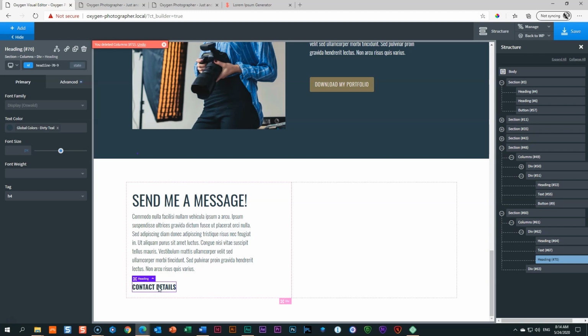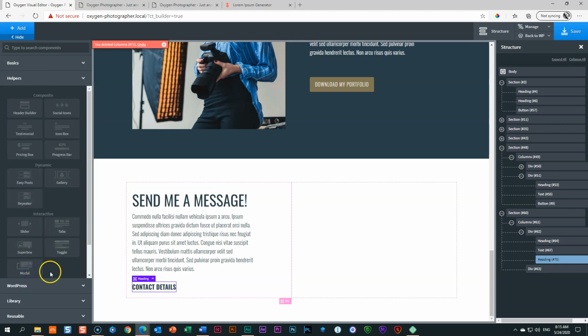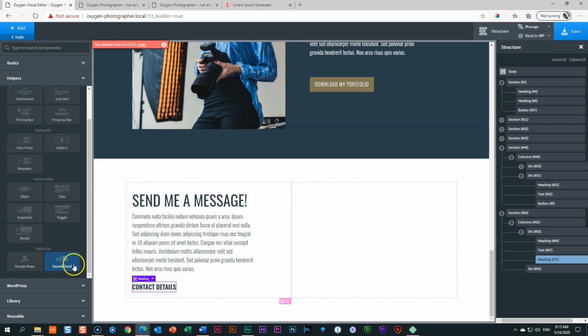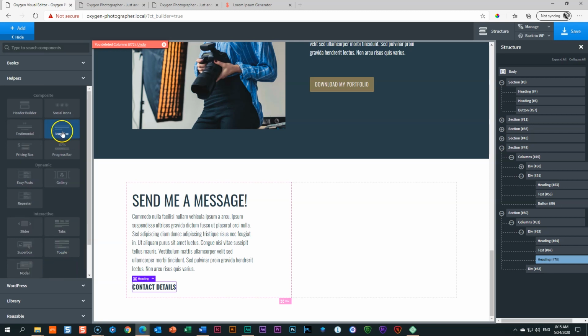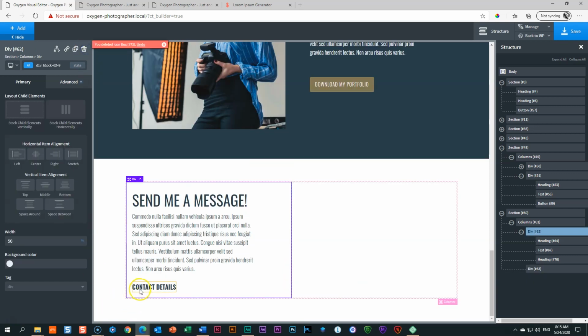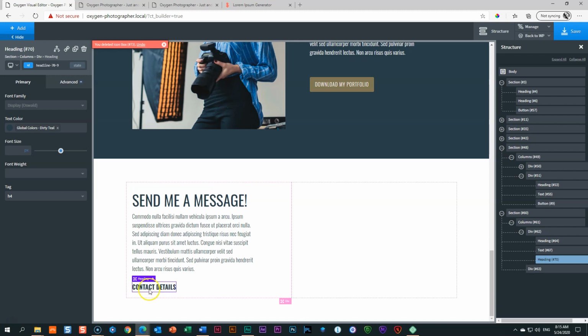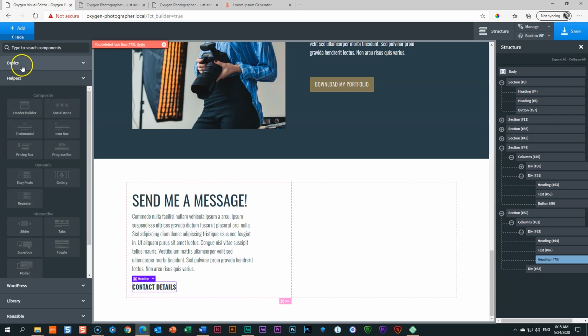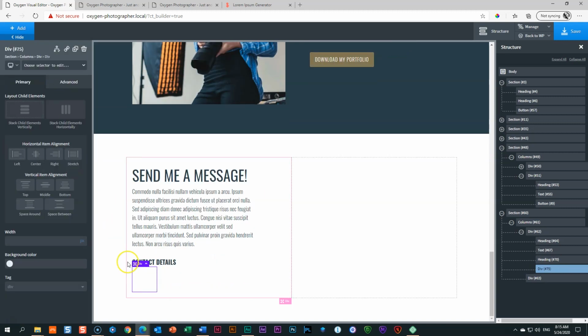Now I'm going to burn your brain a little bit. There is an icon box feature within Oxygen. So if you go to add, you go to helpers, you are going to find it. Where is it? Icon box. If you click on it, it's going to allow you to bring an icon with some text. Unfortunately, I couldn't get the icon box to do what I wanted it to do. So I'll delete it. The first thing is we bring in a div under this. Remember, div is just a container. Go to add and go to basics, click on div.